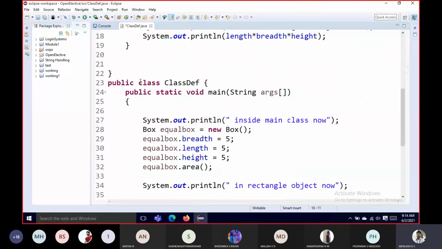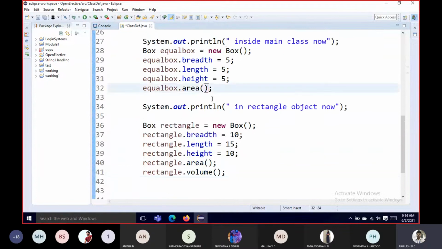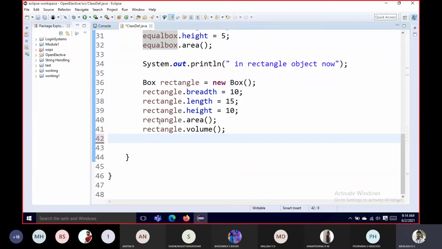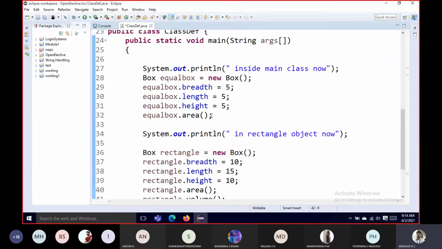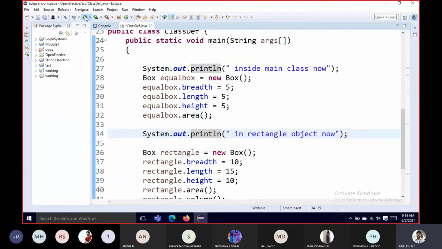So if it is a double over there, whenever you're calling that area, it should be of proper value. Here I'll just deal with the values. So I just call equal box dot area. Okay, so I'll just run it. Let's see what the value will be.